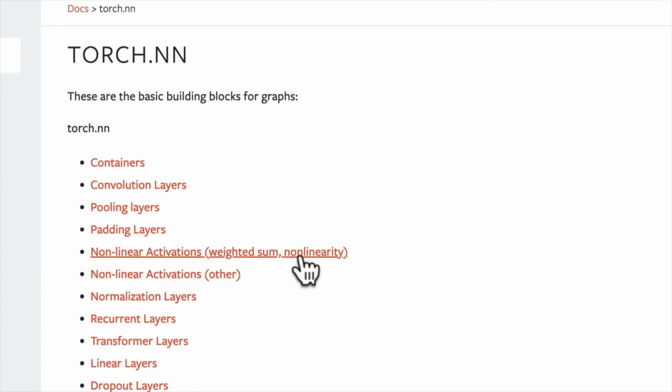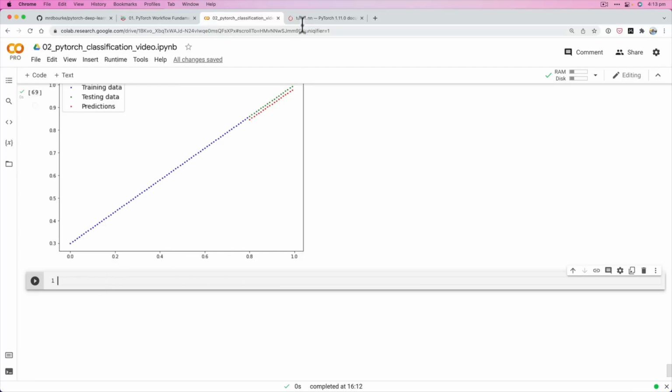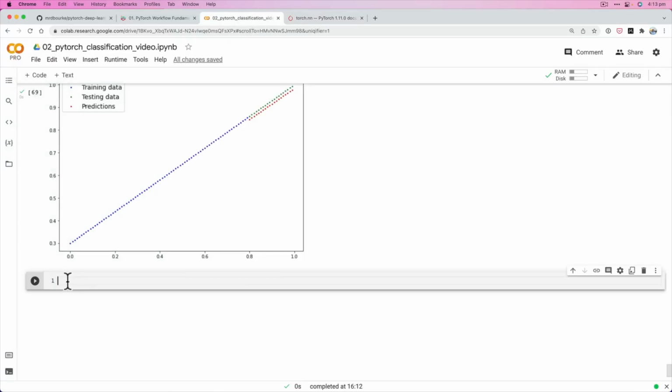And I'll give you another spoiler. We've actually seen one of these non-linear activations throughout this notebook. So go and check that out, see what you can infer from that, and I'll see you in the next video. Let's get started with non-linearities.